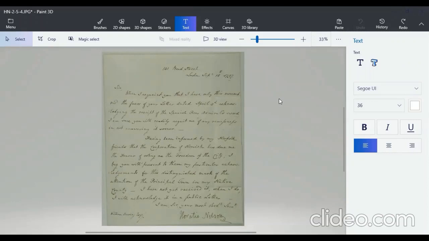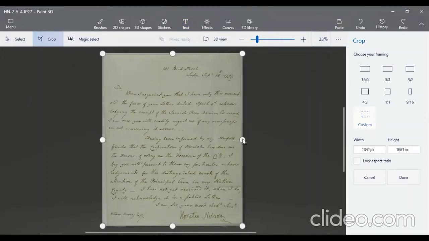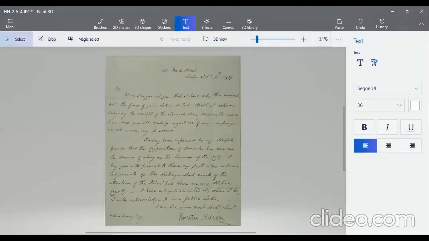So you'll notice that the letter is slightly askew and doesn't appear 100% aligned on the page. So one thing you can do is to crop out some of the extraneous detail around the sides. So if you click on crop in the top left corner, you can then adjust these borders around the edge of the image, bringing it in tighter. And once you're happy with that, you can then click done. And then you can see the image looks much tighter and neater, and you don't get the extra detail around the edge of the image.